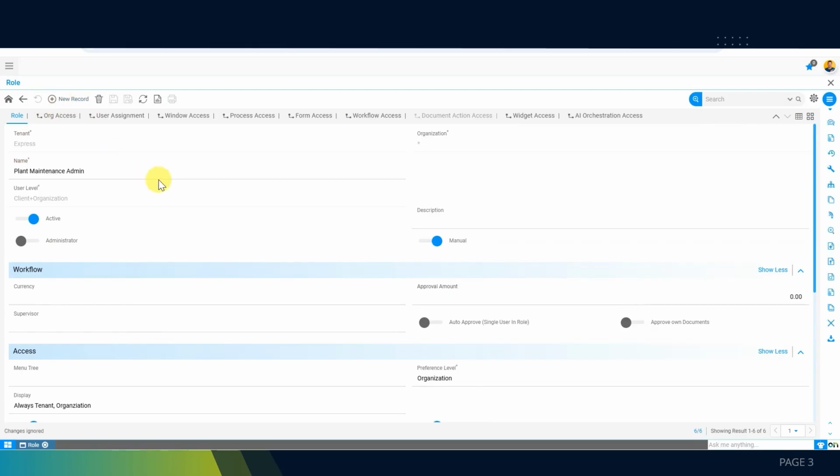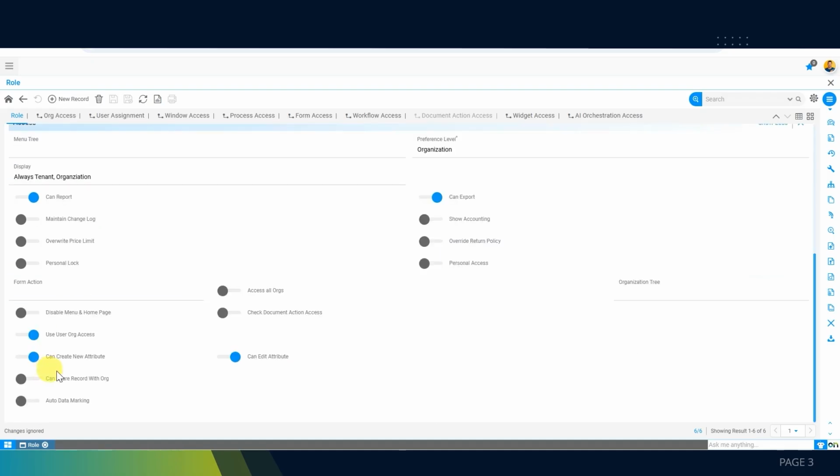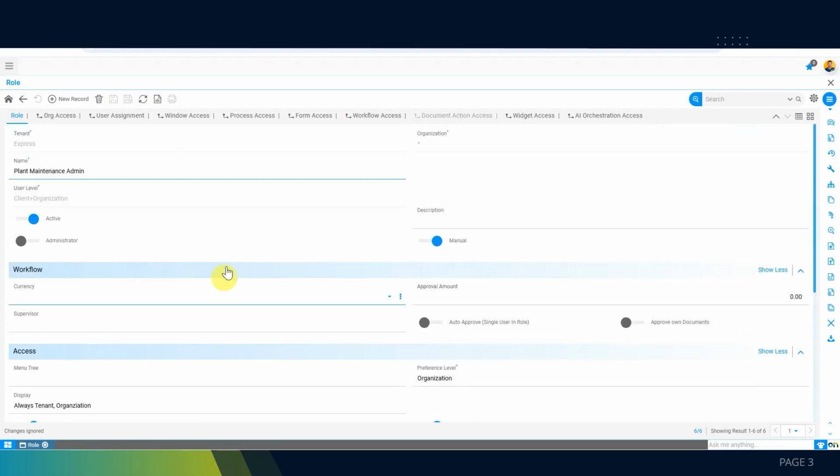I will show you the default one that we have already created. In this, use user organization access is true, and this can create a new attribute also. If we want to use the attributes, we can mark this setting as true also. The rest of the settings are standard settings, and you will receive them along with the modules.